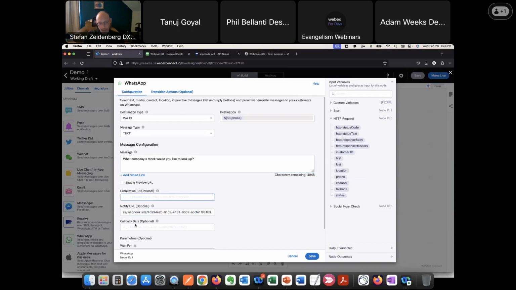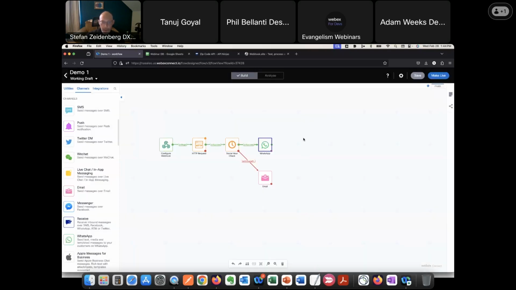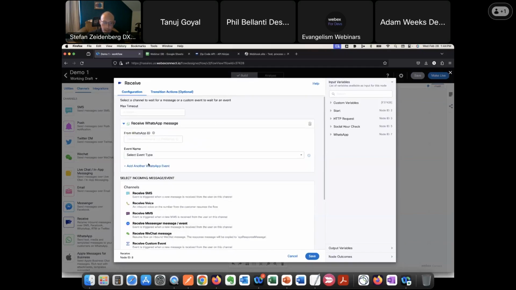We'll go ahead and call this WhatsApp message 1. And then you can add extra metadata in here if you wanted to, like a timestamp, for example. That can all be applied there. And then, of course, we're going to give the person the option to respond to this message. These are common receive nodes, by the way, so you could be managing multiple channels all in a single workflow.